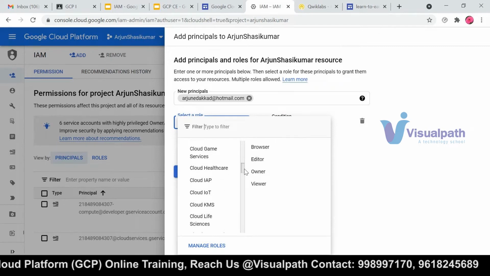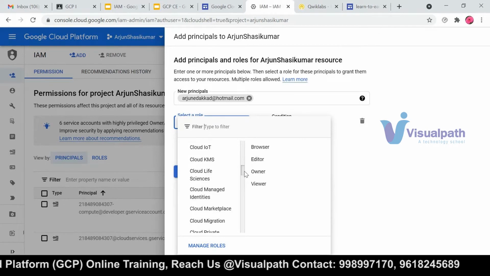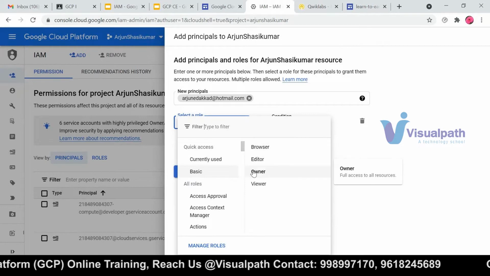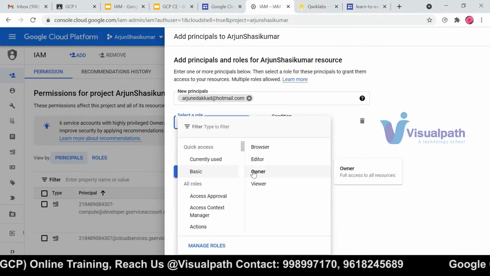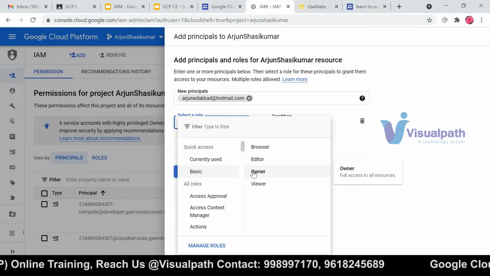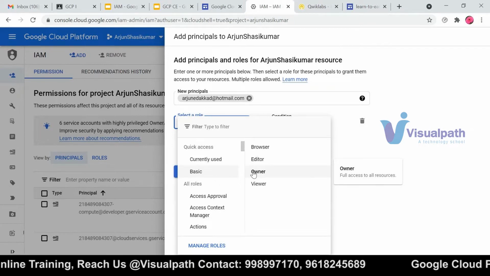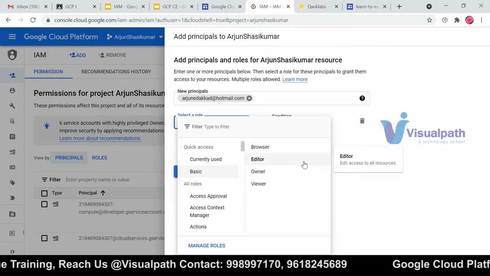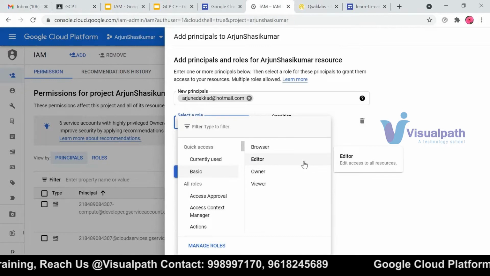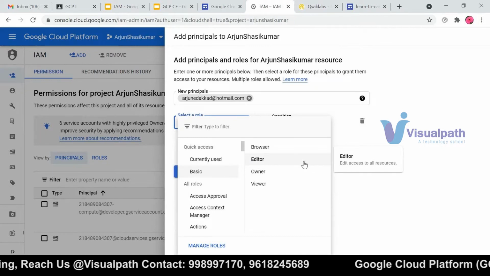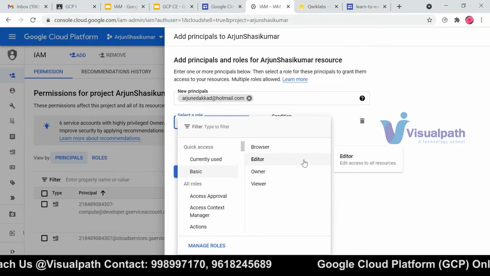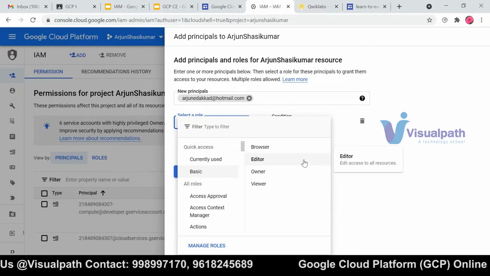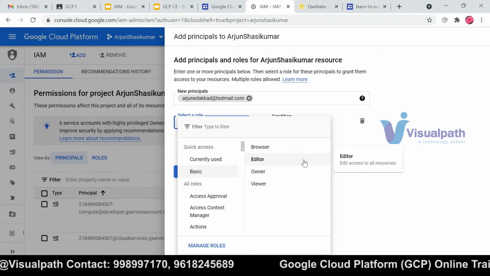So what is the difference between editor and owner? Owner is like full access to all resources, including billing. Billing will come under the owner role. But editor is only for the resources. Owner is like the super user. I can do anything. But with editor we can't, billing is not related to editor.